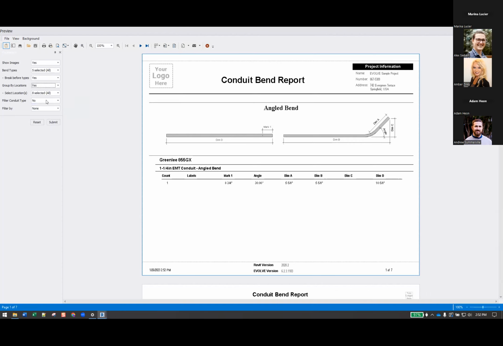Again, you can do the locations, and also you can do it by conduit type, diameter, or even bender type. So you can basically customize, you can make a different report for each bender by size or something like that.